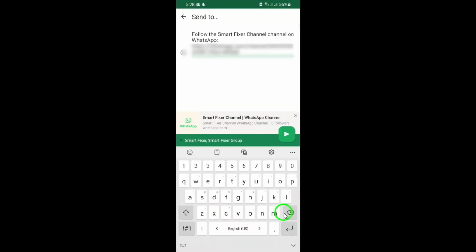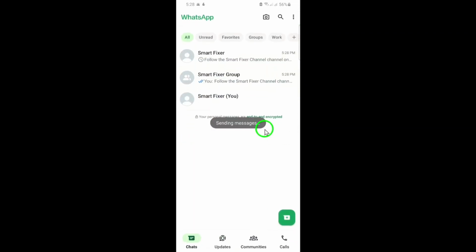The channel link will be sent directly to the chat you chose. Your contact can now easily join the channel by clicking on the link. It's a great way to invite people to follow the channel and keep up with all the updates. So, that's how you share a channel link on WhatsApp.